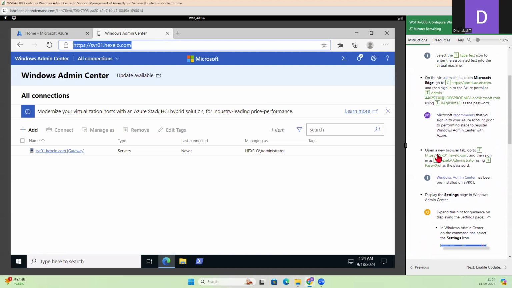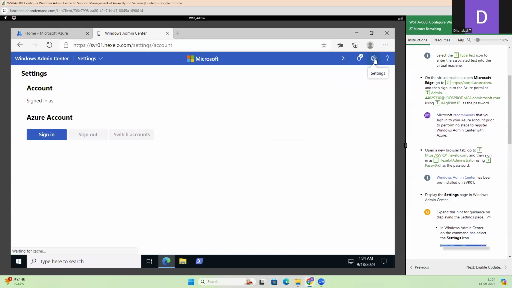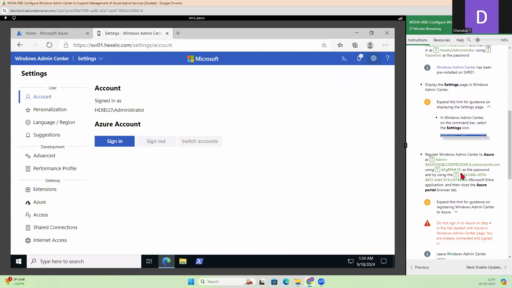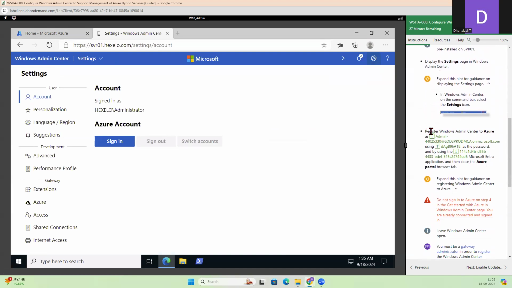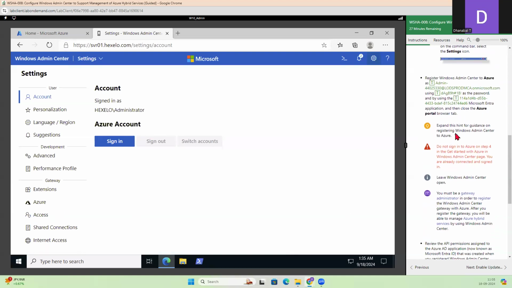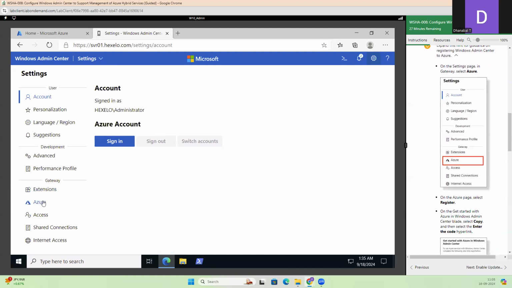Okay. So what we need to do next is display the settings page in Windows Admin Center, which you can get here at the top right. And then you have to register Windows Admin Center to Azure with this account. So we already logged in, so let's do that. If you want, you can expand this and you get the same steps. So I'm going to do the same thing.